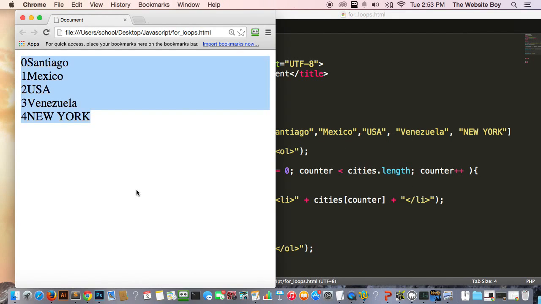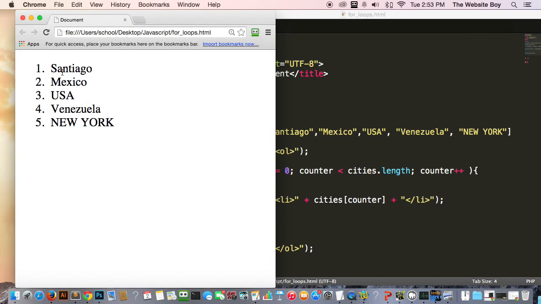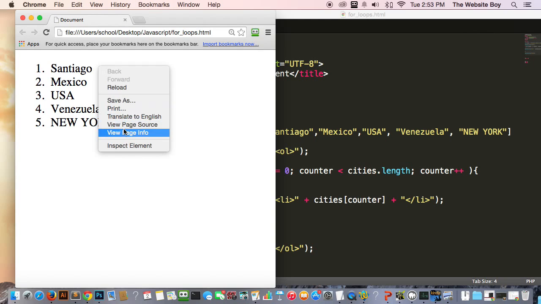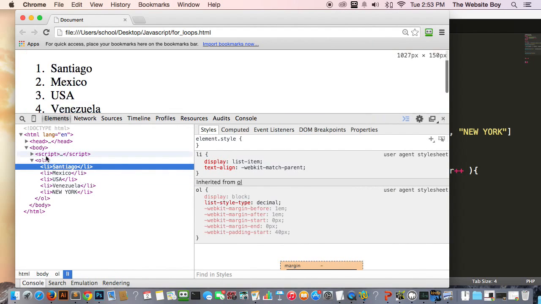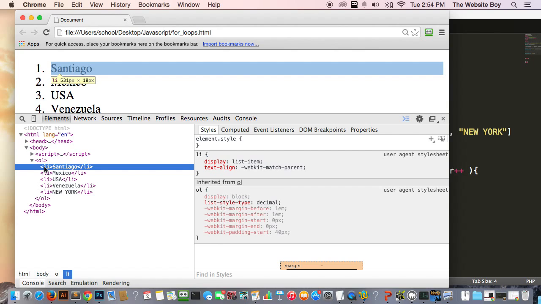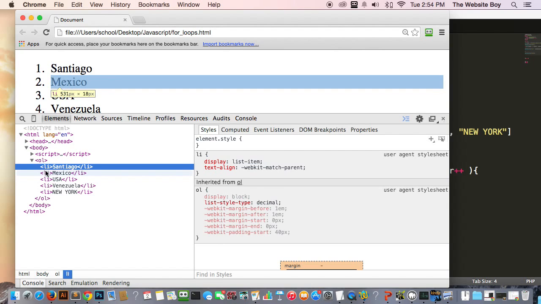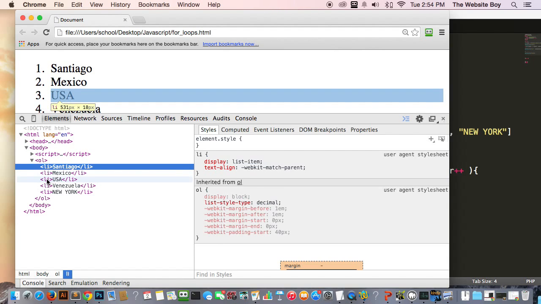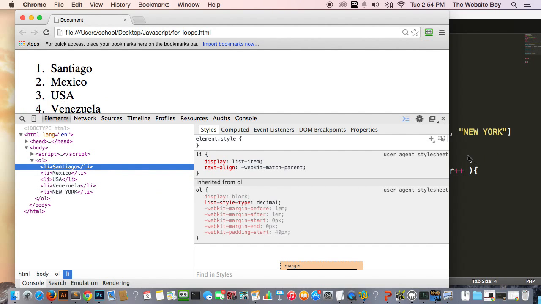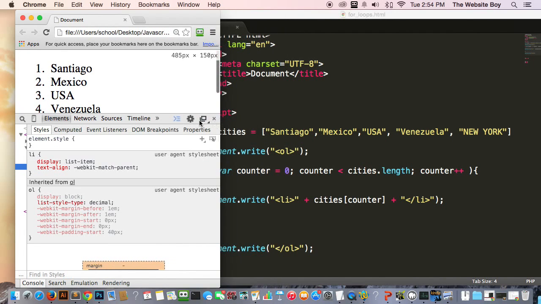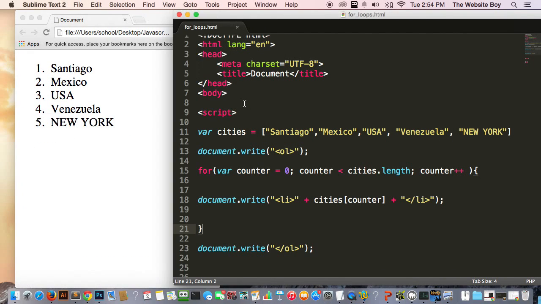So if we save and we go back and we refresh, we can see that this loop printed out all the values, right? So if we actually inspect element on this, we can see that the loop made list items as it went through the array and printed these values there on the list items, right? So that's pretty cool, isn't it? Loops are very useful, especially when you have a lot of code that you need to do multiple things with.